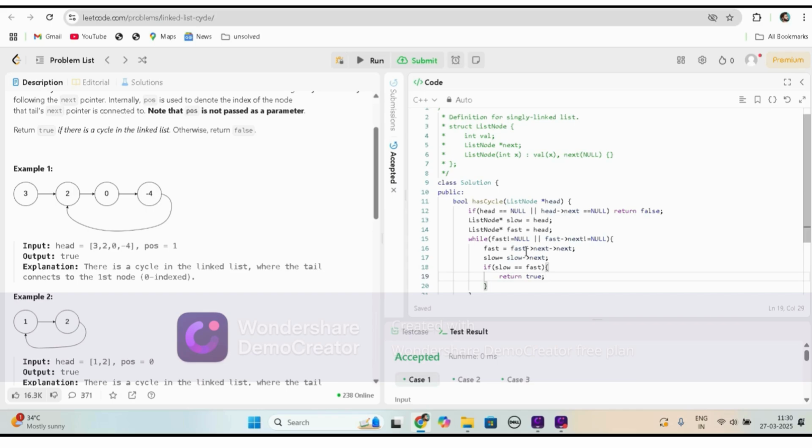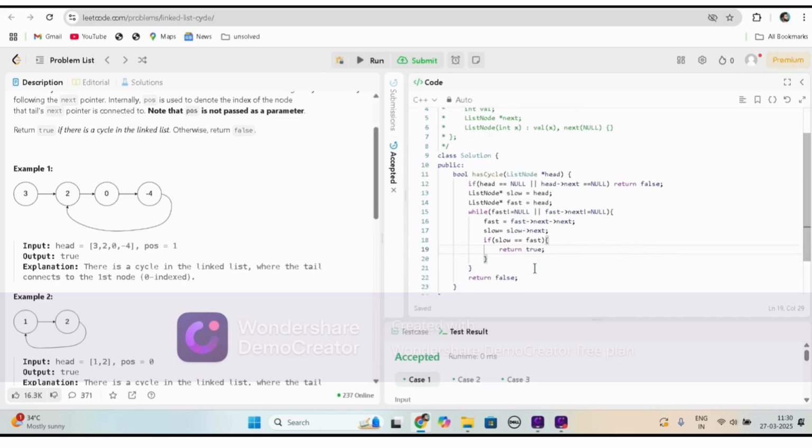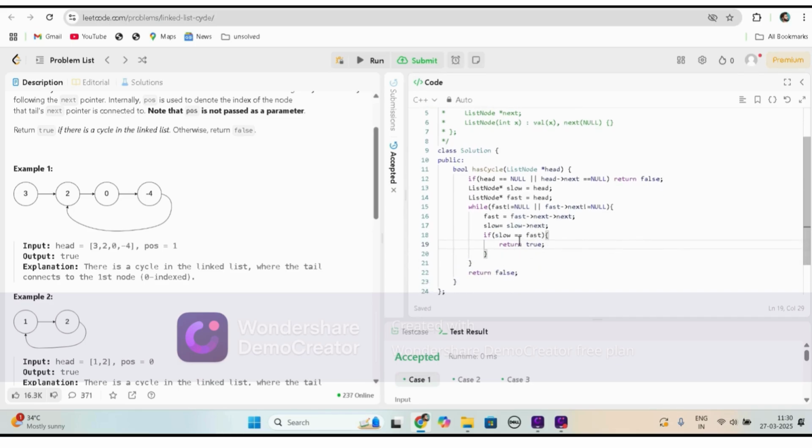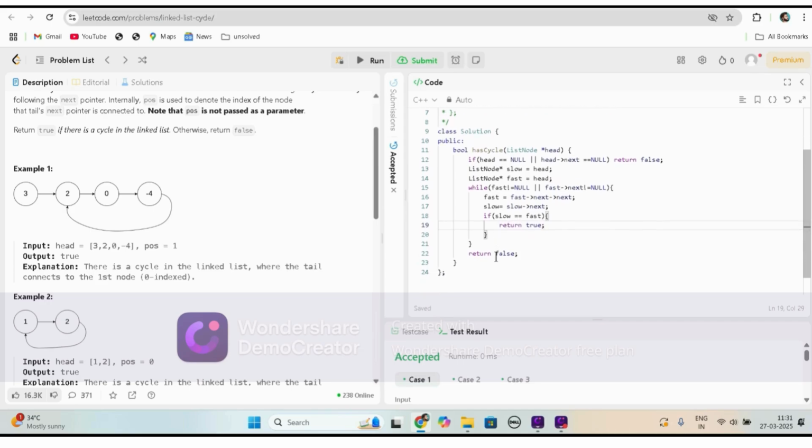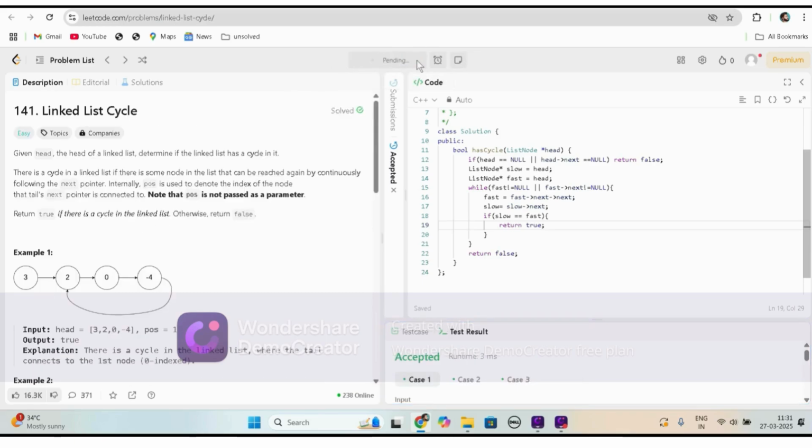You can take a notebook and try any condition where there is no cycle. If there is a cycle, there is a condition where they meet at some time, because both are pointing around the loop, so they will meet once and we return true. If this is not the case, just return false. Just run it. So the test case passes, so submit it.